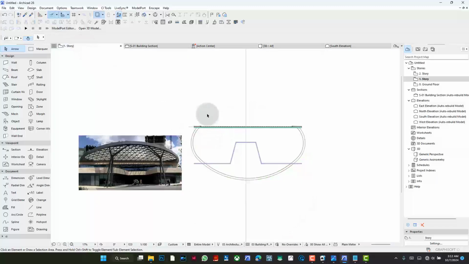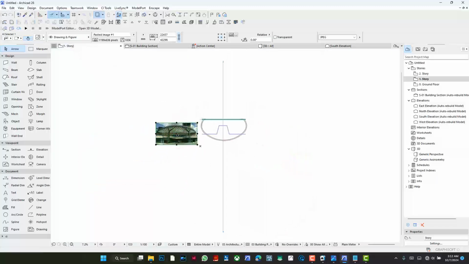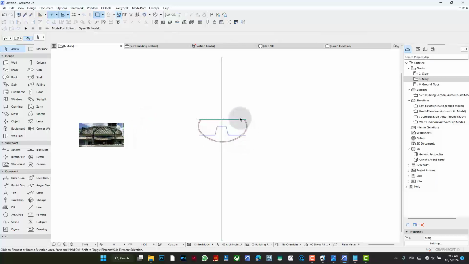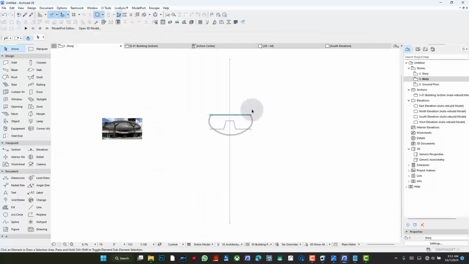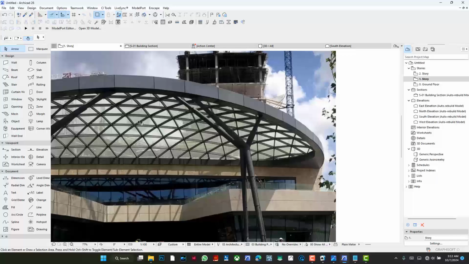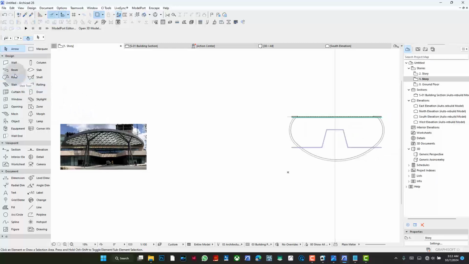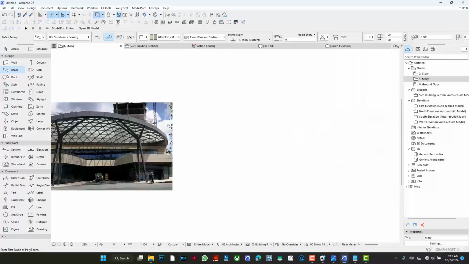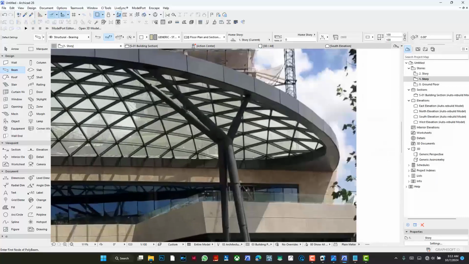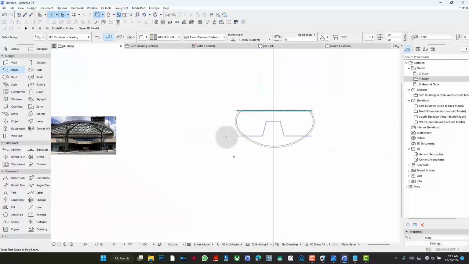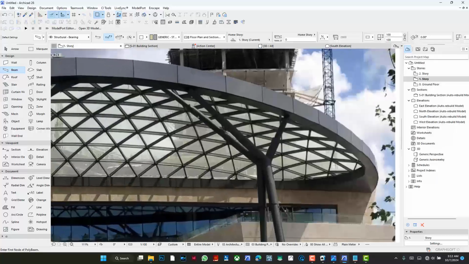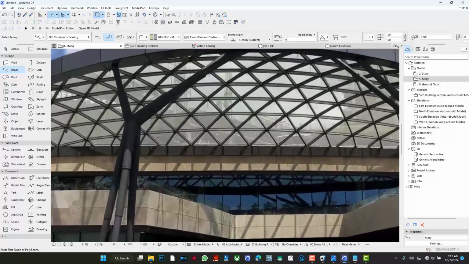So the next thing I want to do is push this image away, just in case. I need to create that grid. When I say grid, I mean this tessellation we have right here. Alright, so to do that, I'm going to use beams. I could use walls as well, but I prefer beams because essentially these are going to be done with steel beam sections.